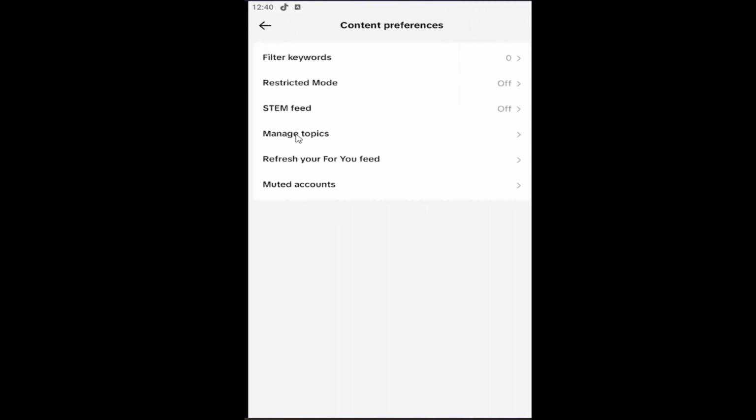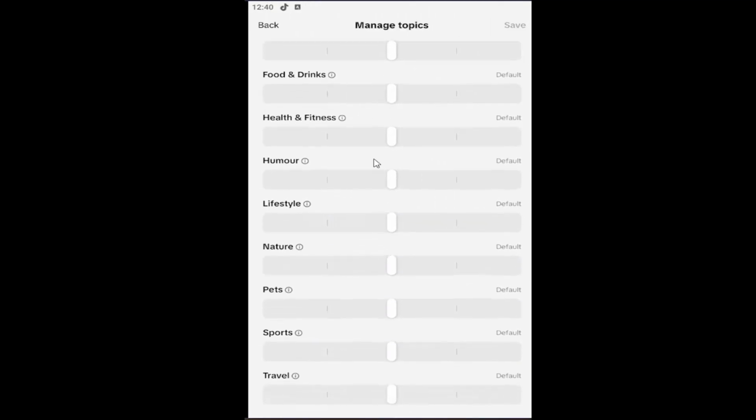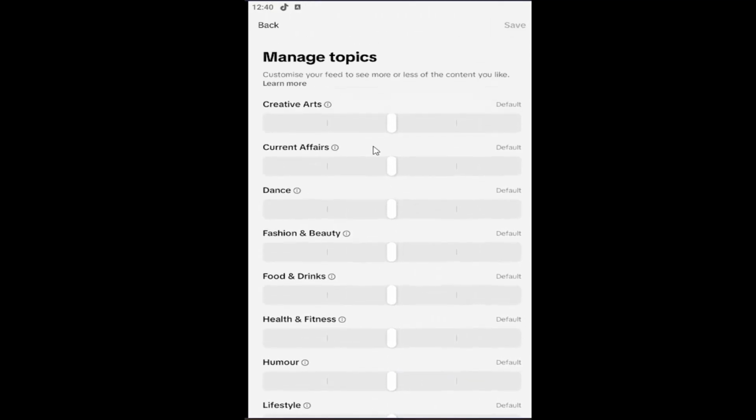You may also want to adjust the Manage Topics field up here too, if you want to adjust the amount of topics you receive regarding topics you may or may not be interested in, by dragging the scroll bar to the left or right if you want to see more or less of a certain category. So pretty straightforward process, guys.